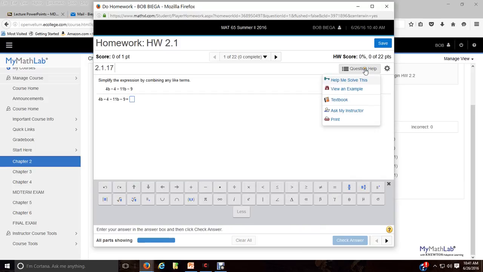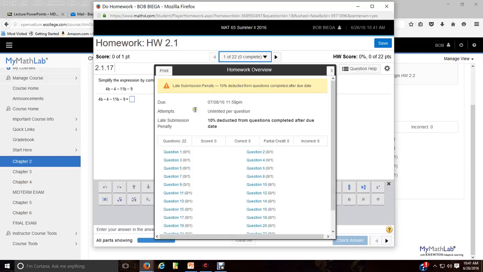If you have a problem, question help, you can click help me solve this, and it takes you through steps. You can view an example. You can go to the book where it comes from, or you can ask my instructor and I will get an email. So you can leave a homework, come back to it. You can come back in and rework anything you missed. So just know your options. Right here's the homework overview. It's not going to have anything because I haven't done anything yet.